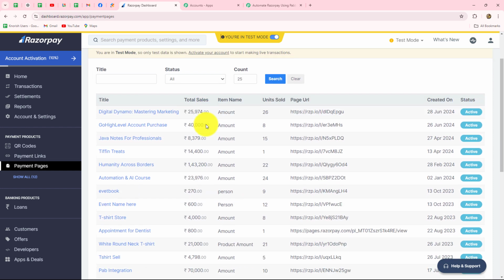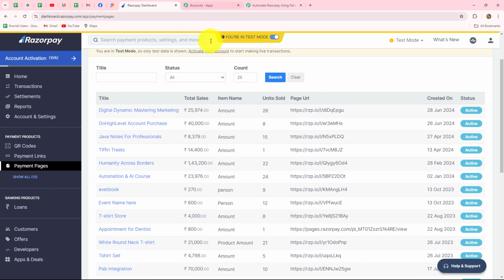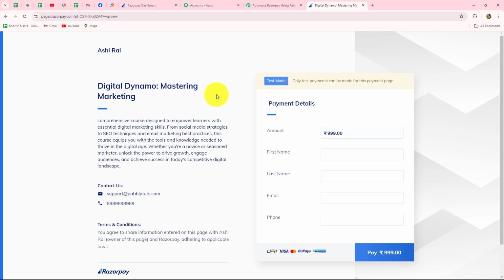And these are all the pages I have in my Razorpay account because I'm working in test mode. So these are all test payment pages. One of the pages I'm going to open from here. Let's suppose this digital dynamics page, and I'm going to copy the link of this page. I will open it in a new tab and I'm going to submit the payment. So this is the checkout page of the product which I am selling, Digital Dynamo Mastering Marketing. This is a digital marketing course for which I have created a checkout page.